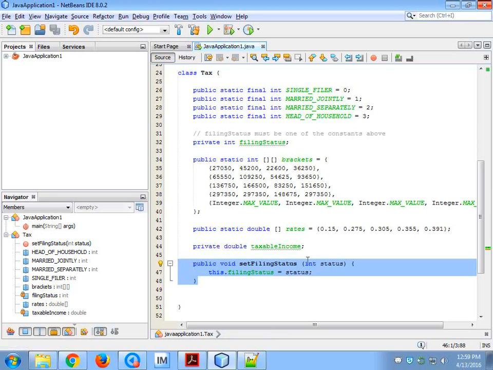Yeah, I see what you're saying. Yeah, sorry about that. I shouldn't have put static. I don't know what I was thinking. So yeah, these methods are not static. They're going to be different for each instance of the class.